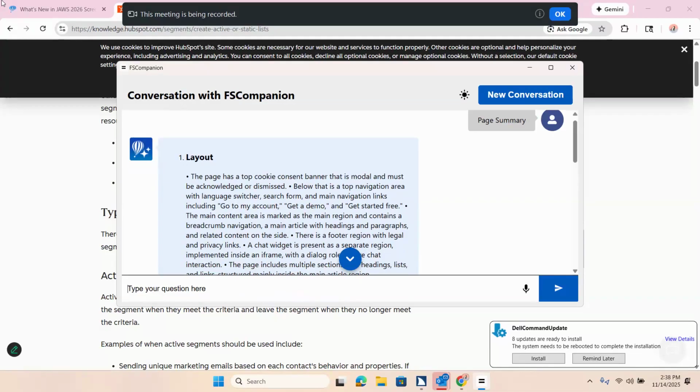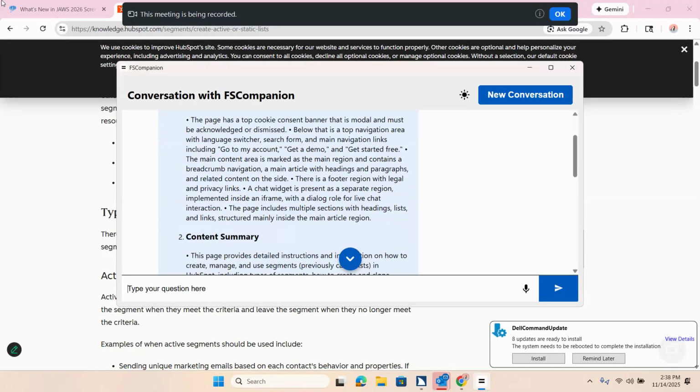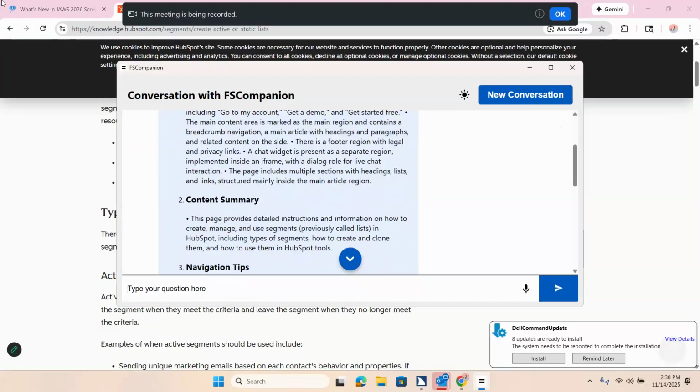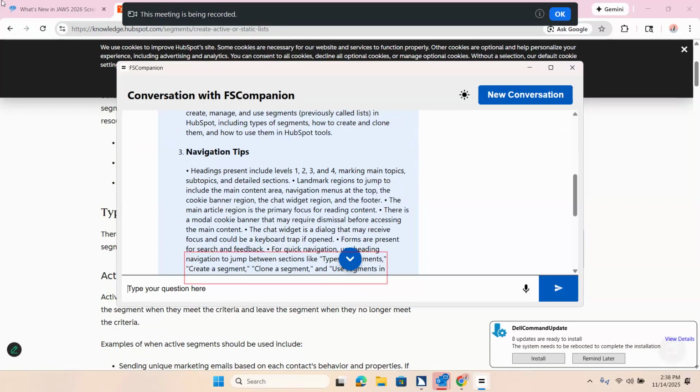For reading content, may receive focus and could be a keyboard trap if opened. Oh, wait, let's see what that is. Let's up arrow here. For reading content, bullet: there is a modal cookie banner that may require dismissal before accessing the main content. Bullet: the chat widget is a dialog that may receive focus and could be a keyboard trap if opened. Bullet: forms are present for search and feedback. Bullet: for quick navigation, use heading navigation to jump between sections like types of segments, create a segment, clone a segment, and use segments. And all right, so it's telling us all the different headings.